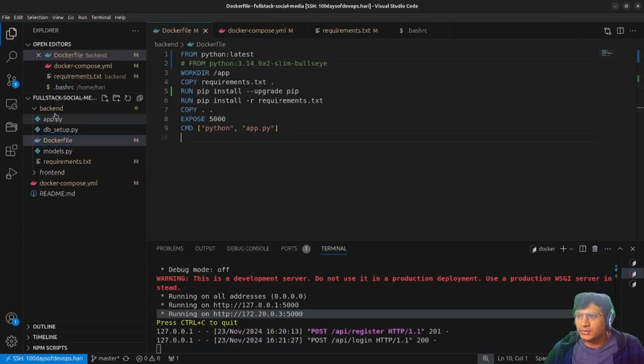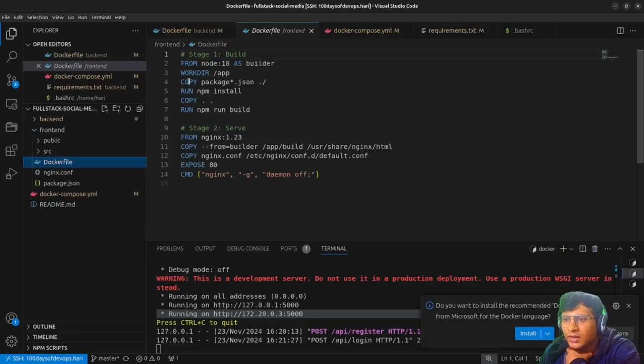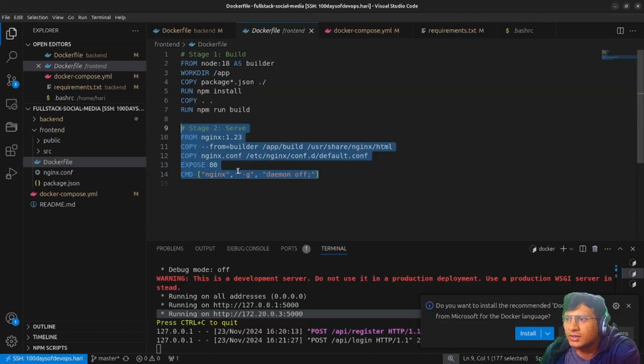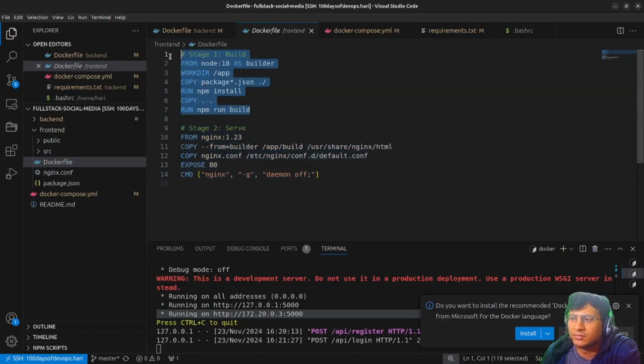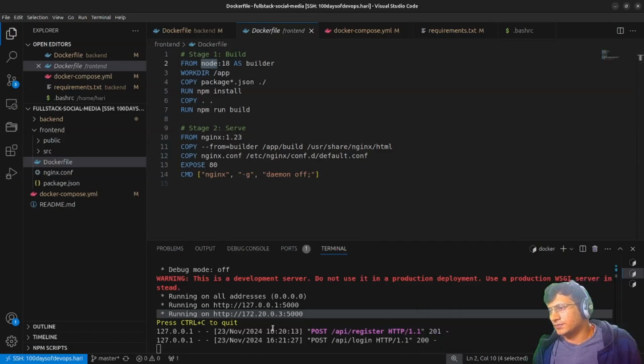So where is our front end? Backend is currently running. Okay. Then there is this front end part. So here I'm using this multi-stage build. Multi-stage build is mostly created so that, if you can see in the serve stage, it is an nginx container. And in this build stage, we are using node 18 as a builder. So why do we use multi-stage build? So that in front end, once the... let me just show you in practical itself.